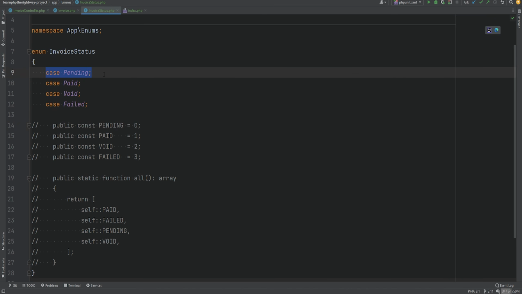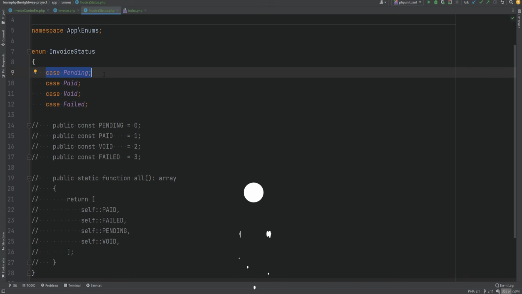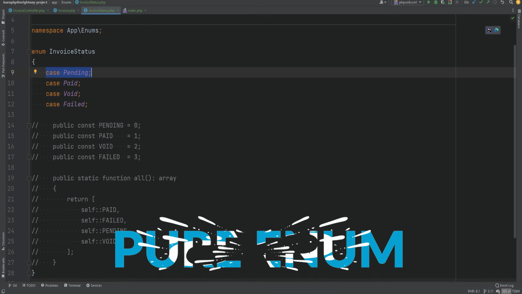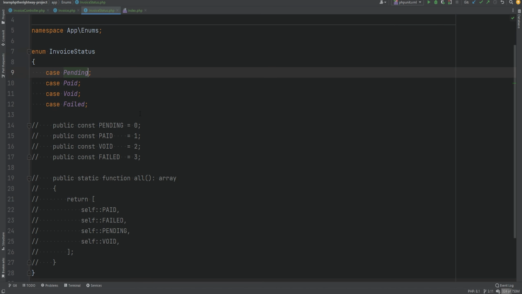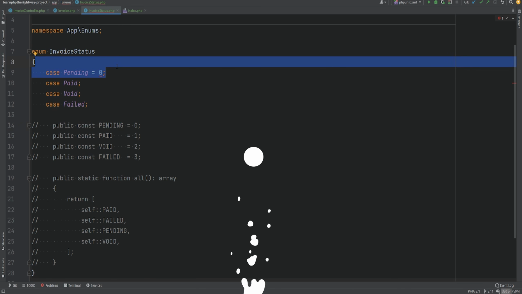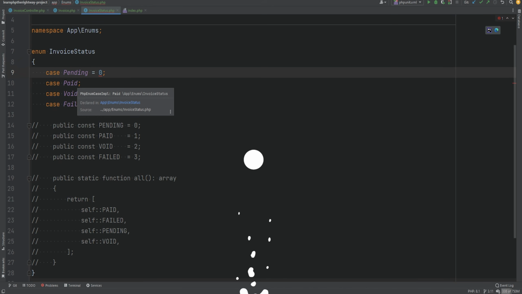This kind of case that has no scalar value is called a pure case. And an enum class that has pure cases is called a pure enum. So InvoiceStatus currently is a pure enum. We could back these cases with a scalar value the same way we have assigned the scalar value to the constants. So we could do Pending = 0, and now this case becomes a backed case. And an enum class with all backed cases is called a backed enum.